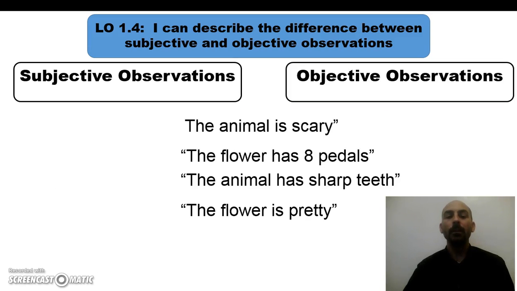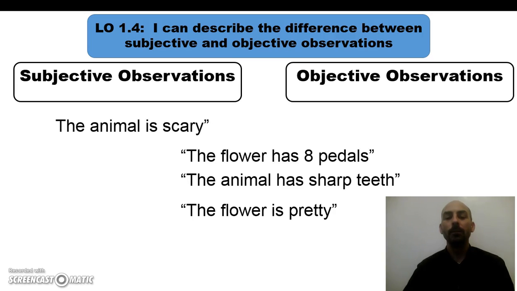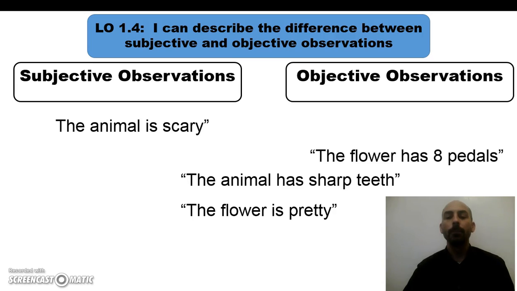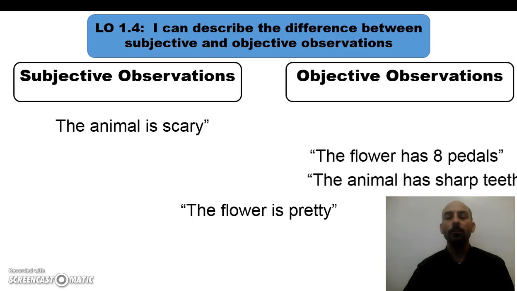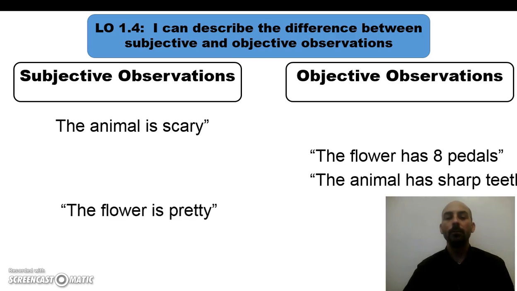Go ahead and pause the video and decide for yourself of these 4 observations, which ones are subjective observations, which ones are objective observations. The animal is scary. That's an opinion, that's subjective. The flower has 8 petals. That's objective. The animal has sharp teeth. Again, objective. The flower is pretty. That's an opinion, subjective.